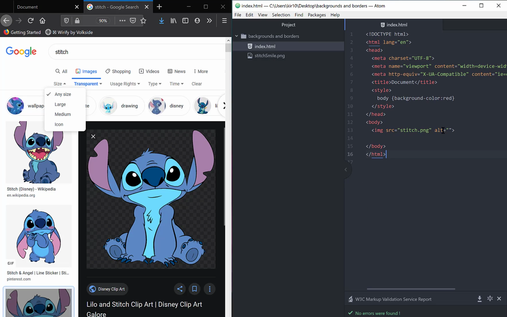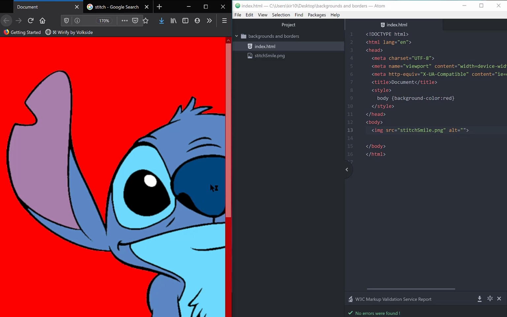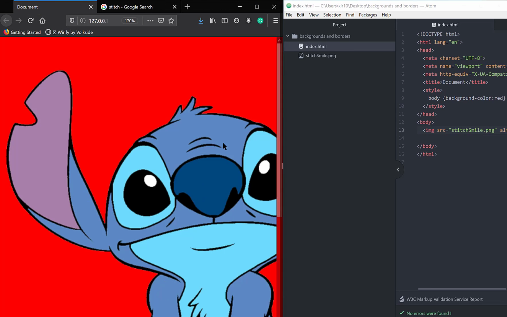Let's see, there it is, Stitch Smile. I thought I had one in here, but I don't. So I can type in Stitch Smile. I'm going to save it and look at my document, and ooh, it's quite big, but you can definitely see, because I've got this red background, that it is in fact a transparent image. So that's another way to get your images without colored backgrounds, so they look like they fit in with our document a little bit better.